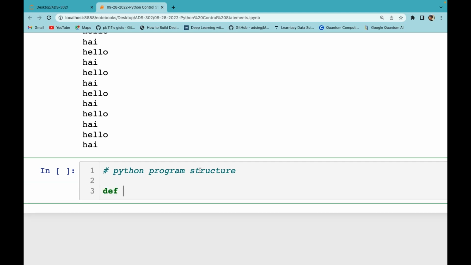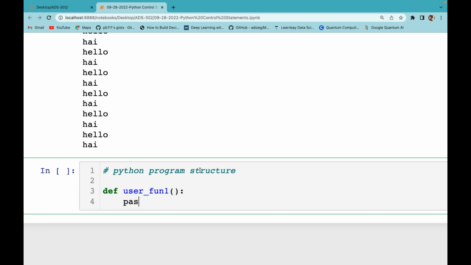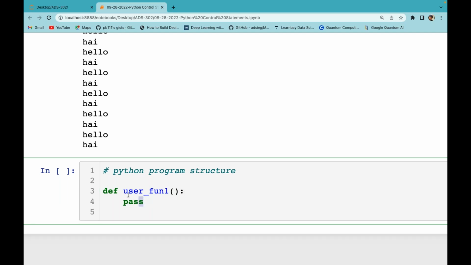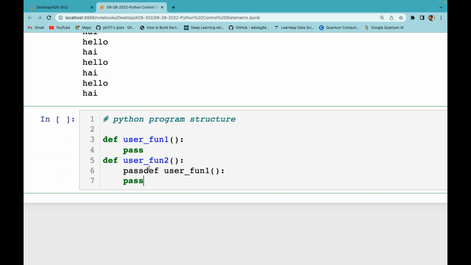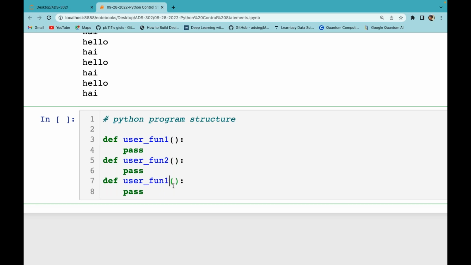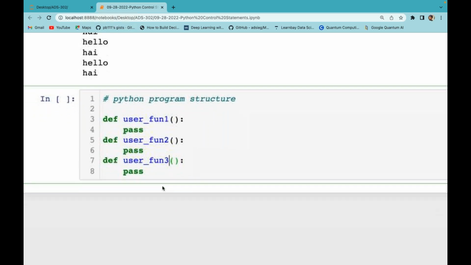First, we can define the user defined functions. We can define thousands of functions, it's up to your choice. The program may contain a number of functions.